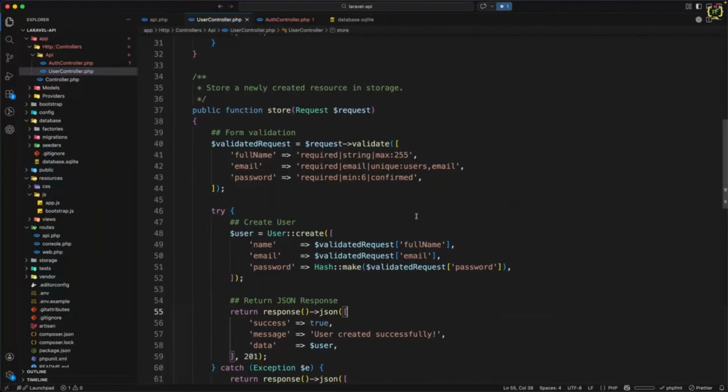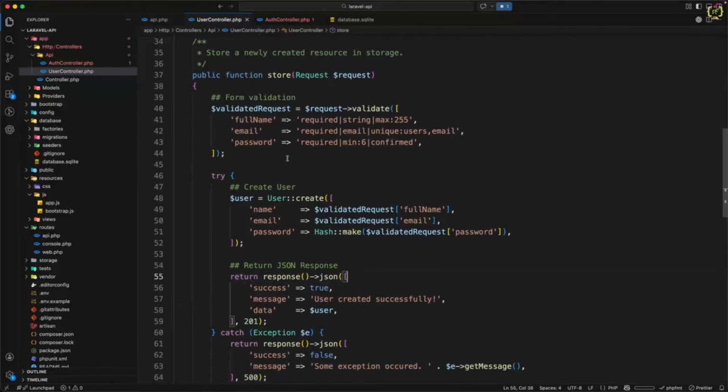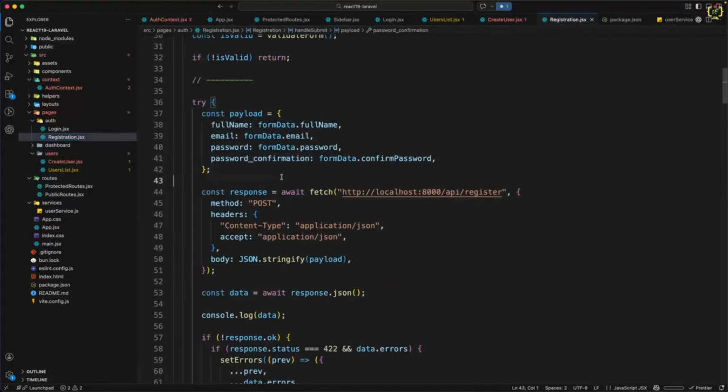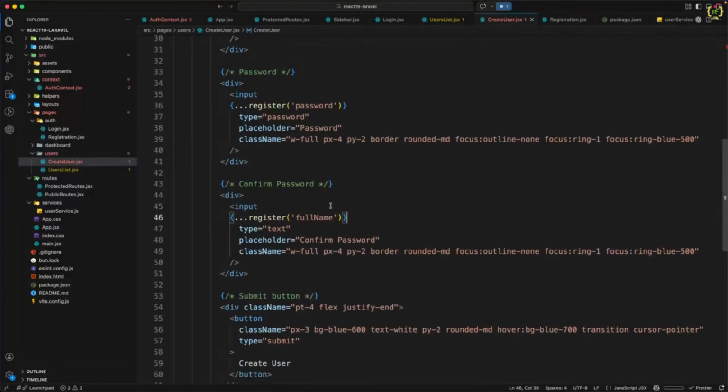So in Laravel, we used password confirmation as confirmed, right? So we have to set the confirm password here in the front end. If we follow the registration component, here we used this password confirmation field, right? So in the same way, I will set this key as password confirmation so that when we send the form data to the backend, we won't have to change it again.